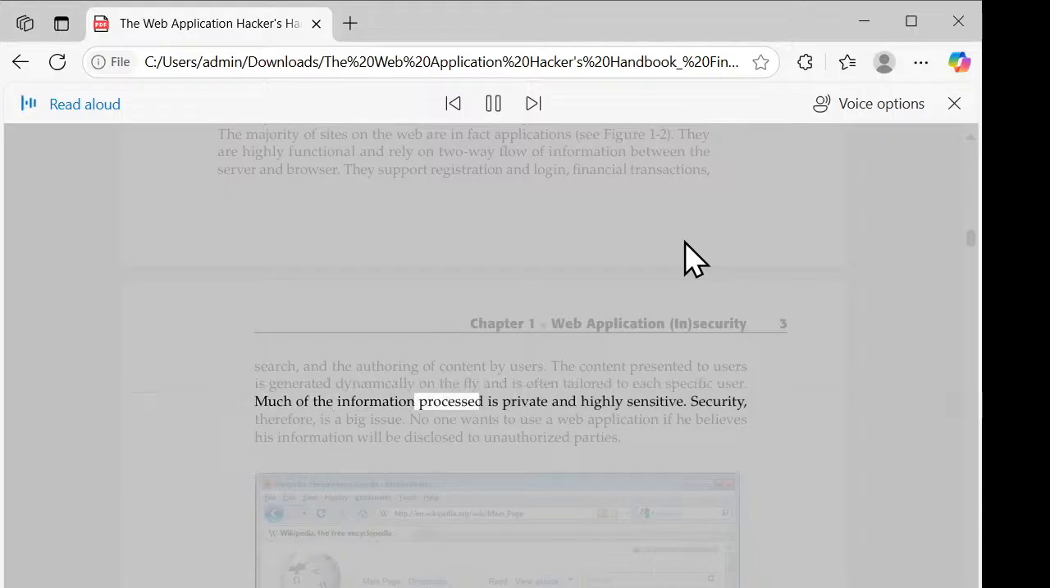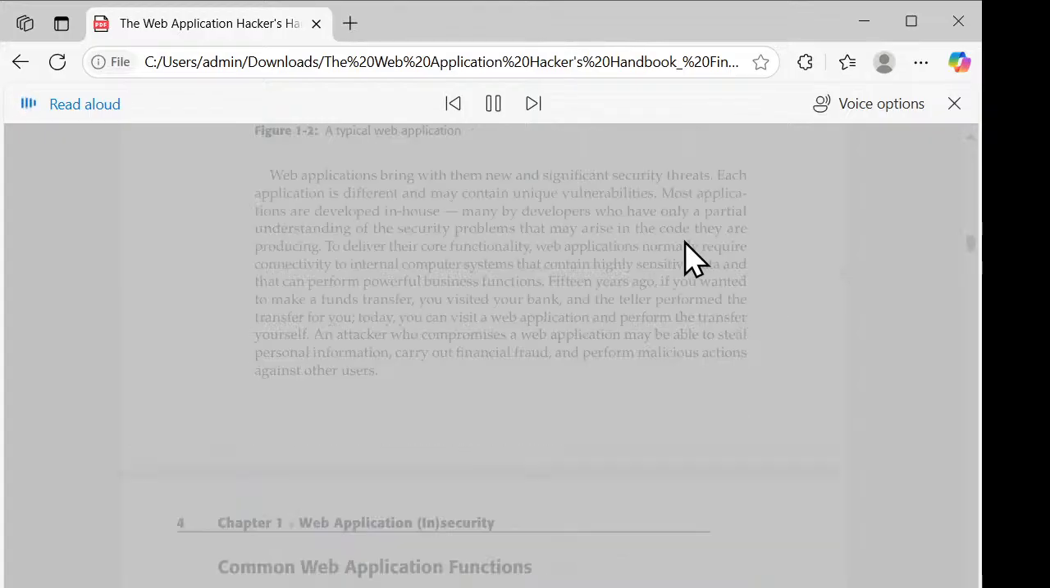Much of the information processed is private and highly sensitive. Security, therefore, is a big issue. No one wants to use a web application if he believes his information will be disclosed to unauthorized parties. Figure 1.2, a typical web application. Web applications bring with them new and significant security threats. Each application is different and may contain unique vulnerabilities. Most applications are developed in-house, many by developers who have only a partial understanding of the security problems that may arise in the code they are producing.